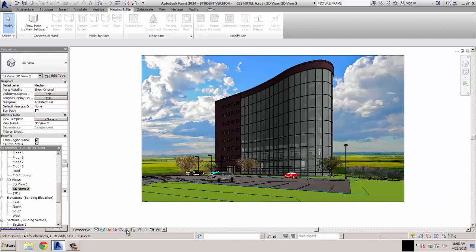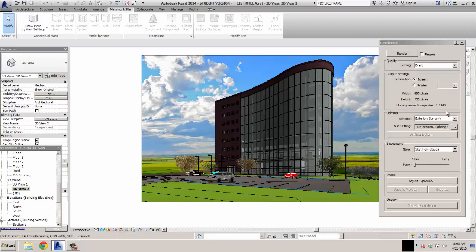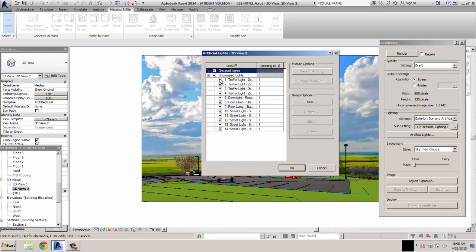So now we'll go to our rendering dialog. We've got exterior sun only. We can say exterior sun and artificial, just for the heck of it. And when we click on our artificial lights, we can take out all of the interior lights in the room that we don't need, but I'm going to leave those street lights on just to get a little bit of glow out of them. See what it looks like. Plus, hey, I've got time.